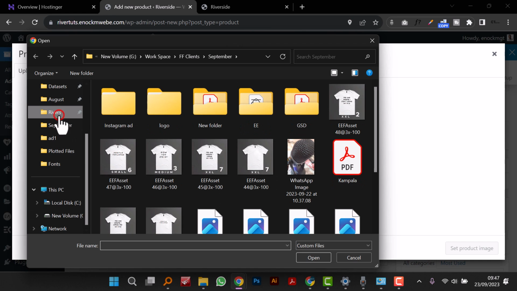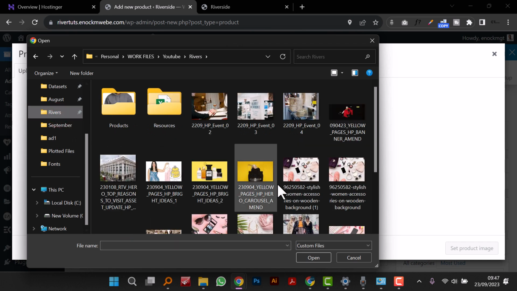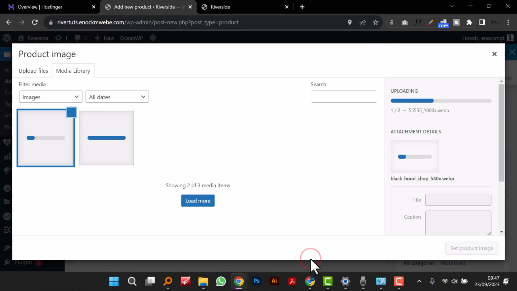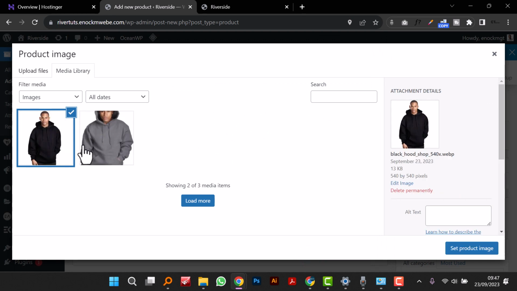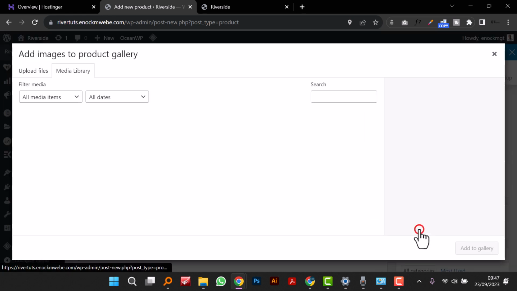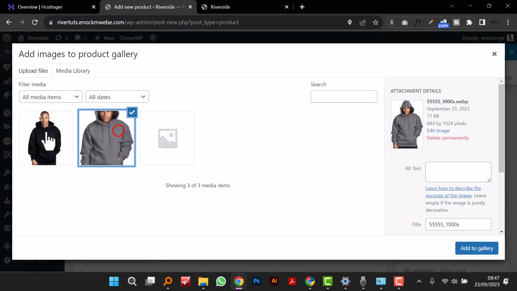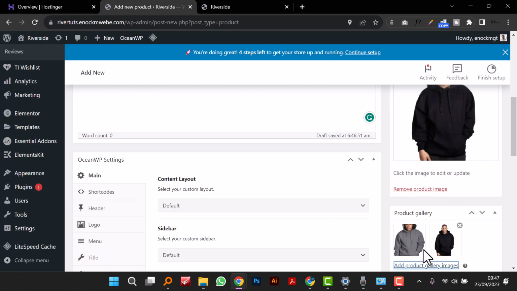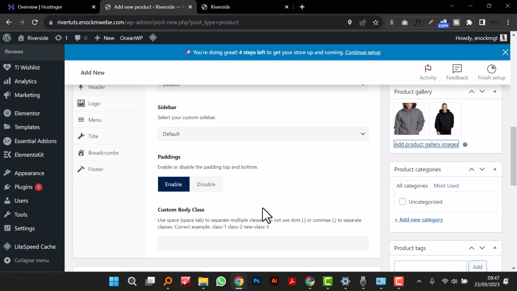I have them stored somewhere, I think here. So let's take this and this and upload that, and we are going to use this as our product image. Then you might also want to add some more photos for the product gallery. So maybe I'll select these two, then place them there.